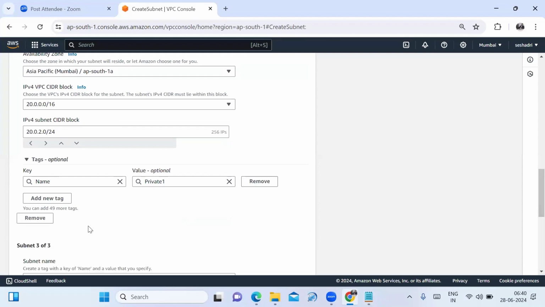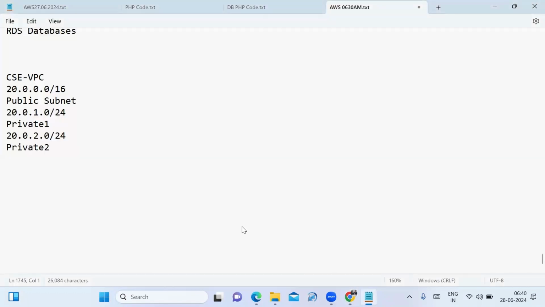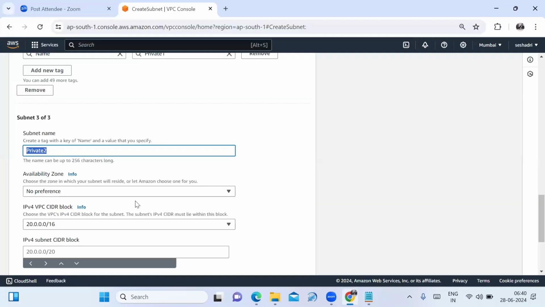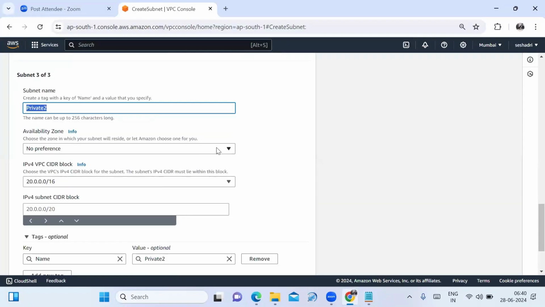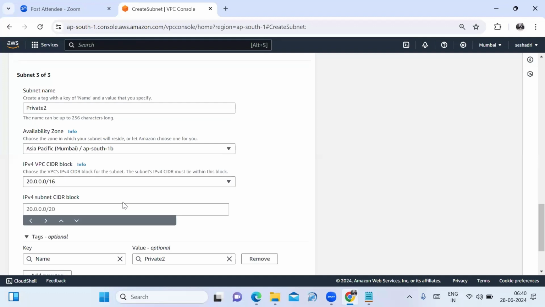Click on add new subnet. I am giving the subnet name private 2. Copy this subnet name and paste it here in the notepad. Fine. Next, the availability zone. The first private subnet is in AP South 1A, so now we have to select a different one. Also, remember the T2.micro instance is not available in AP South 1C. That's why I am selecting the availability zone AP South 1B.